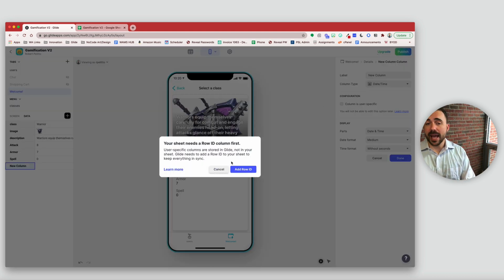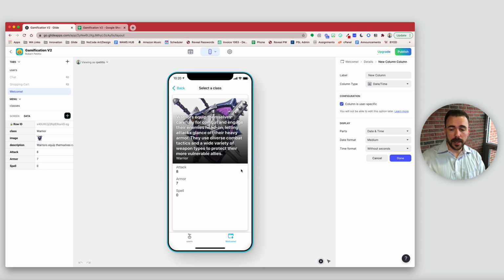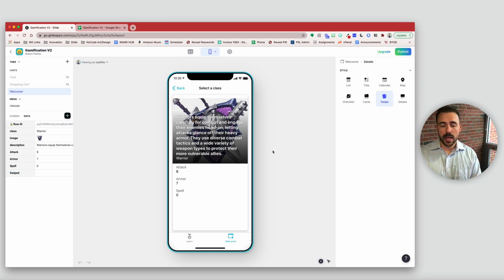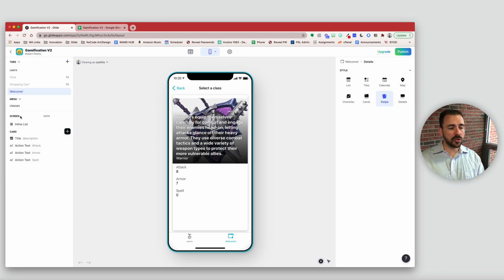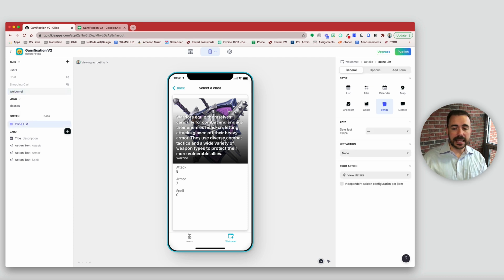It's going to prompt me to add a row ID. That's fine, add row ID. And I'm going to call this swiped, and then done. And so now, back on my screen, I'm going to go to inline list, and the save last swipe will now write to that swiped date time column. And see, now once I've done that, now I can swipe through my cards.